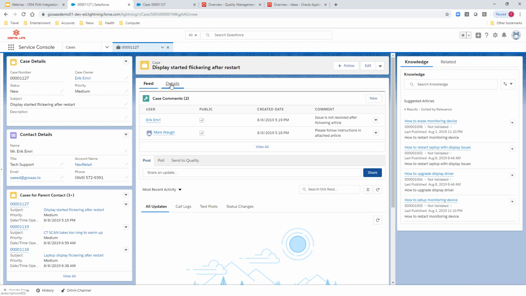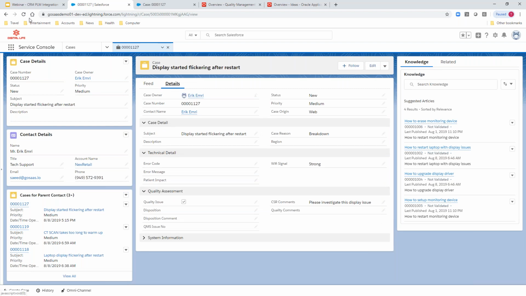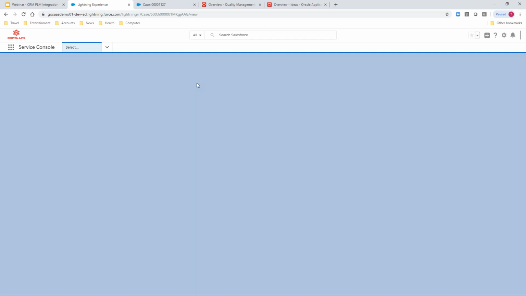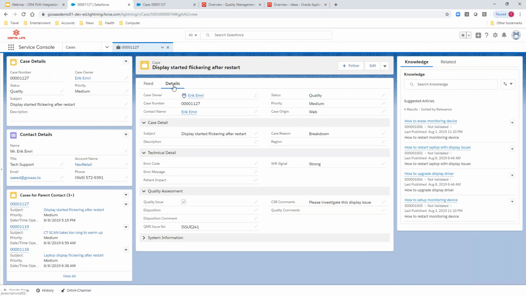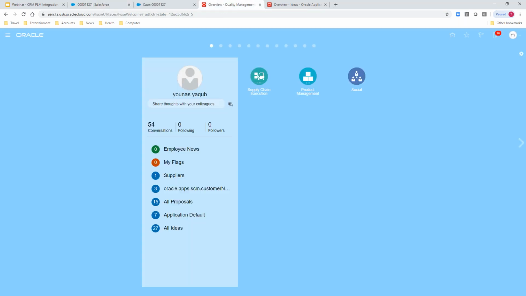So if I go ahead and look at the details for this case and refresh my screen, okay, in this quality assessment section, I can see that there is an issue number populated here, which is issue 241. This is the issue number in our QMS system. So with that, I will hand it back to Tom so that Tom can go through downstream processes in the QMS system and other areas which we talked about in the business process a few minutes back. Okay, Tom, over to you.